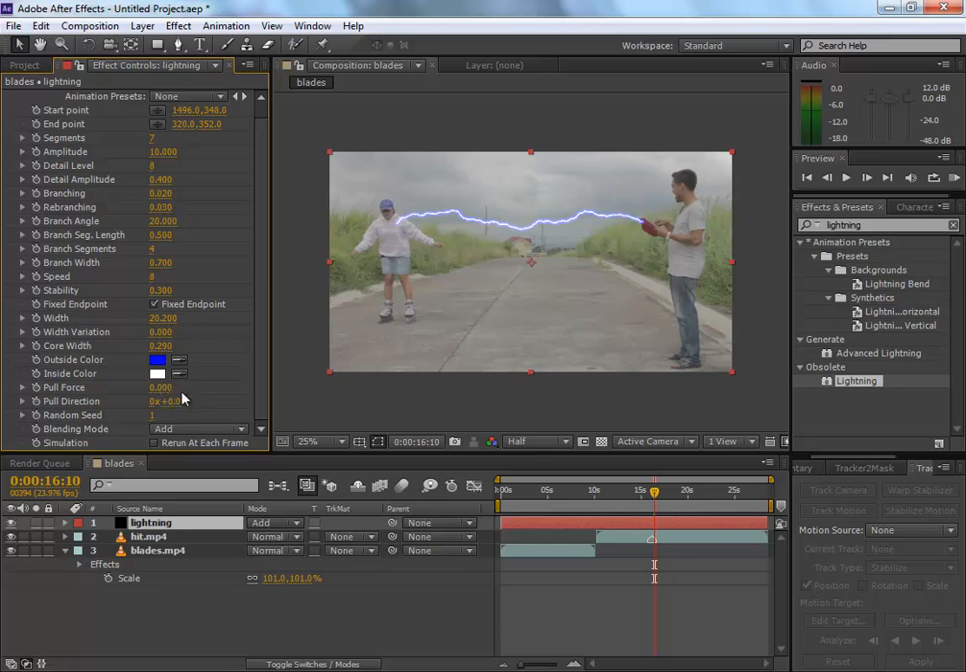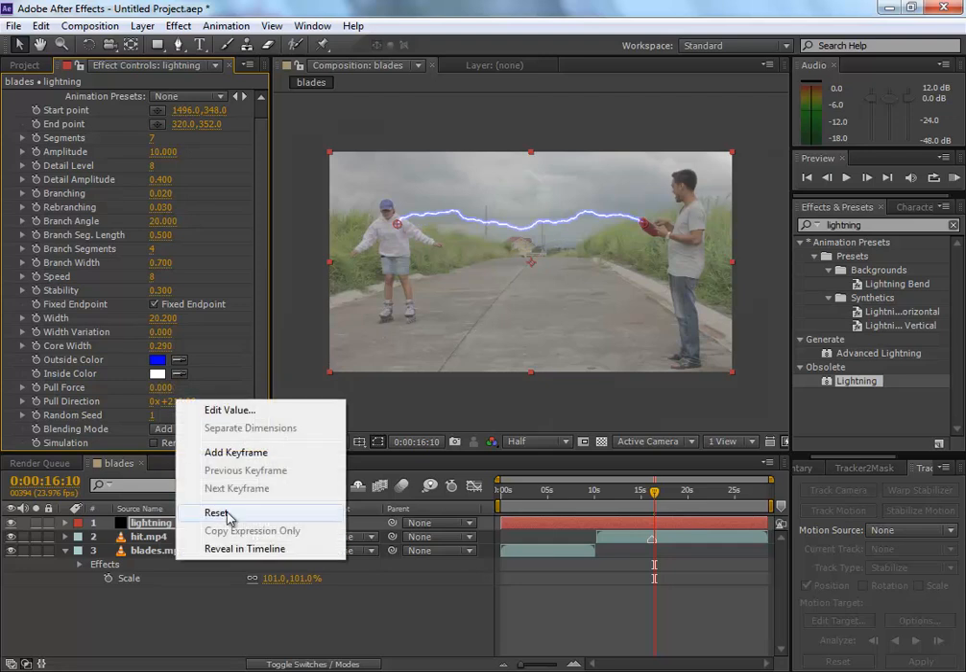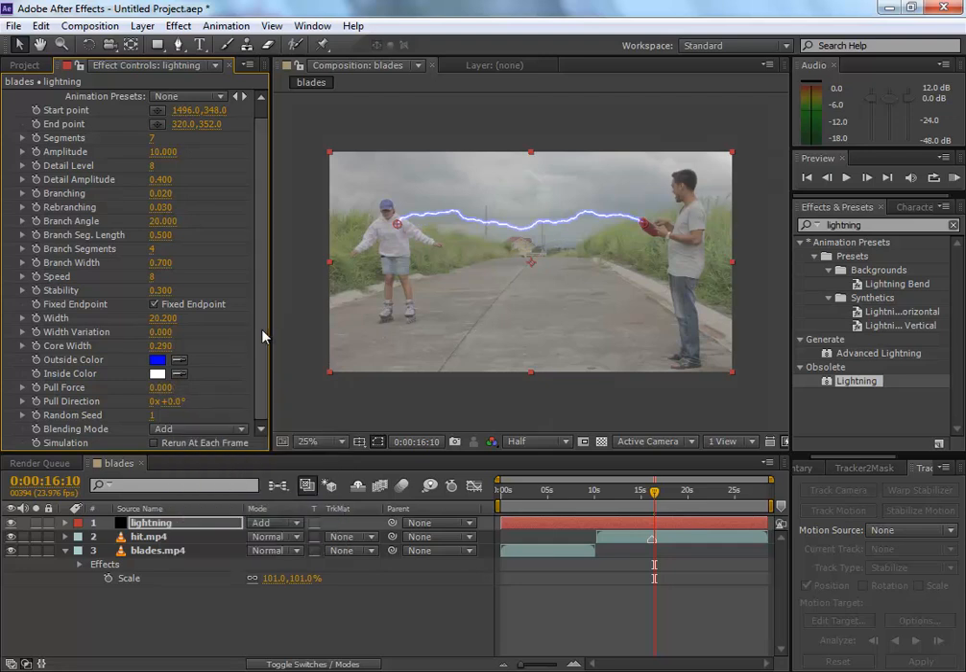The pull force will change the curve, and you can even change the direction. You can play around with this on your own. But right now, we'll put this at default. Reset, right click and reset. And then that's it. You can play around with these things on your own.